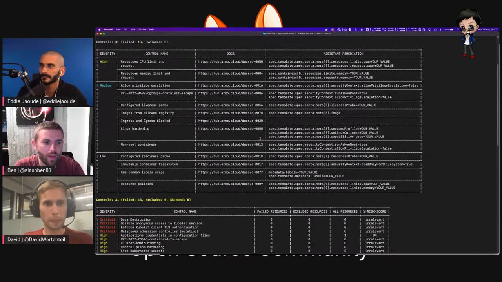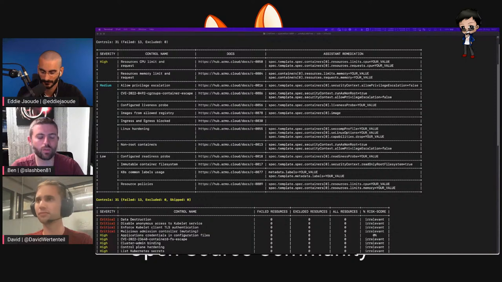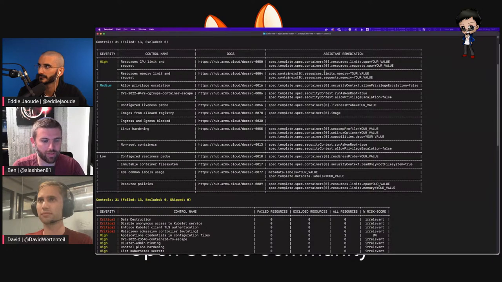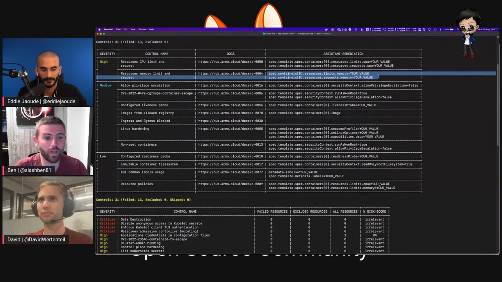Let's start with it. For example, we had two high severity issues, which are also security issues, but they're also simply, I would say, DevOps issues as well. The actual deployment was not defined with limits. And for example, this can eat up your resources on your nodes, and this can be a serious issue. So as a high severity issue, we are saying to you, define limits in your deployment, both CPU and memory.